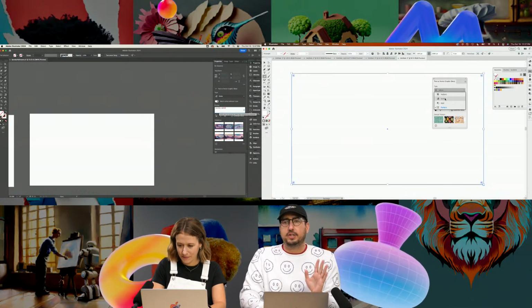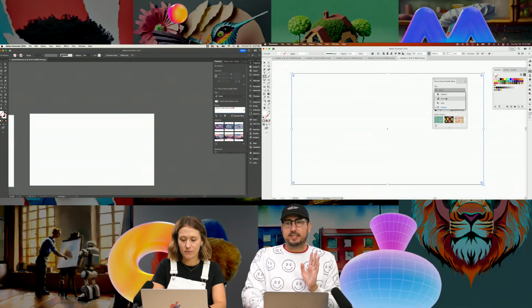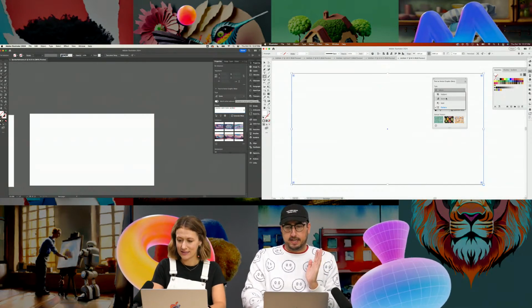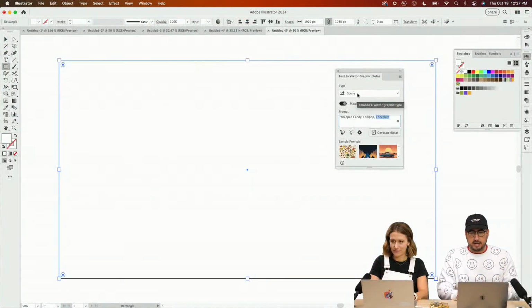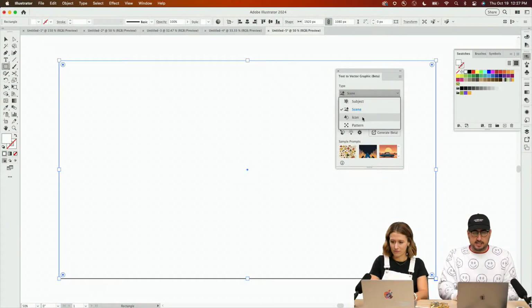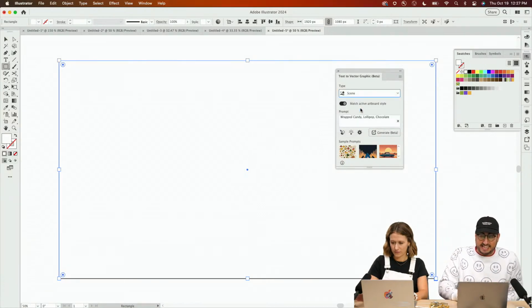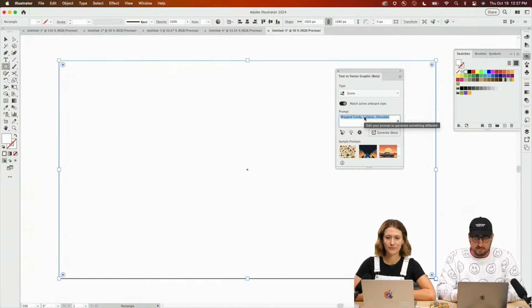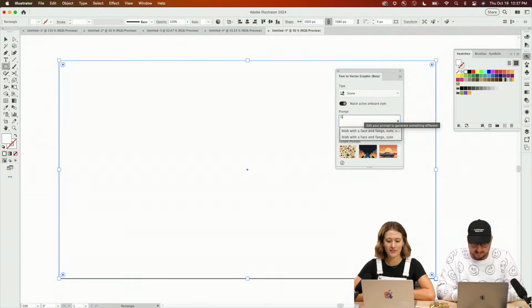Cool. So we do want to change the setting over here to scene, which is the second one down on text to vector. And that's going to help us generate a nice little scene. You can see we have subject, scene, icon, and pattern. We've done all those so far. So we are going to do scene right now and see what happens.